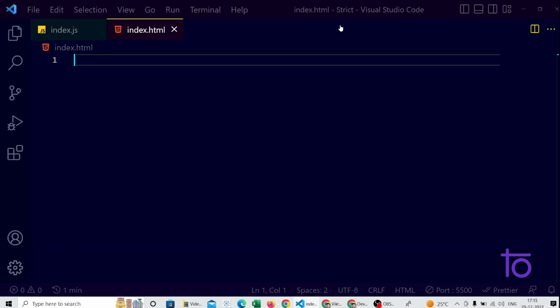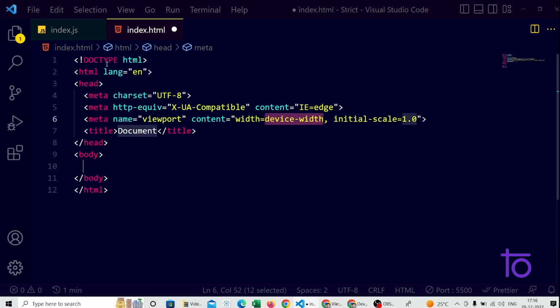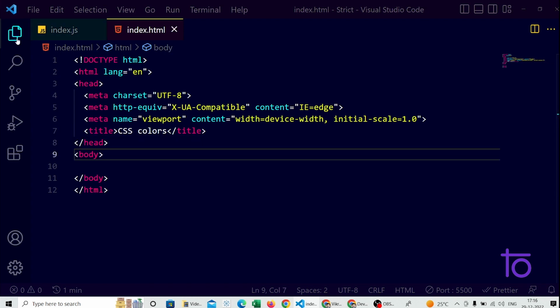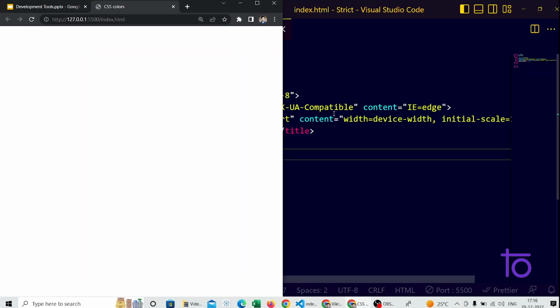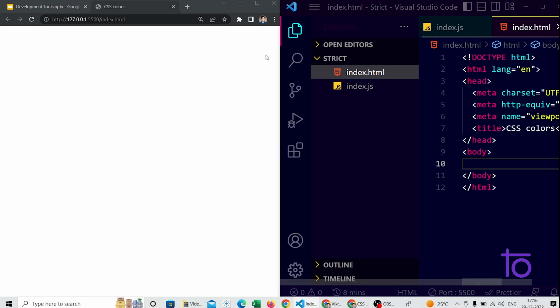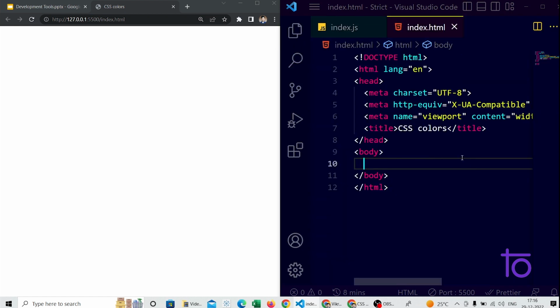Yes. So right now I am on my VS Code and I have opened my index.html file. I am just generating the boilerplate code here and I will give the title of CSS colors to my HTML file. Yes, I am saving it, and as usual I am opening it with my live server. Okay. So here I am on my VS Code as well as on my browser.